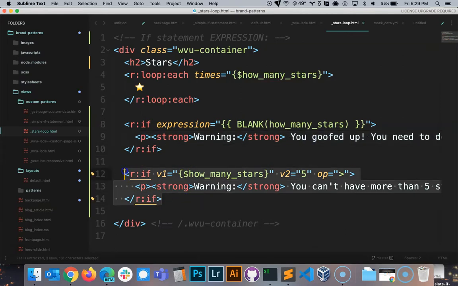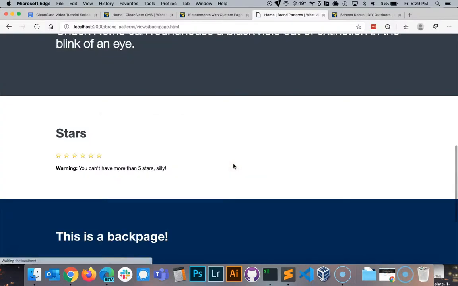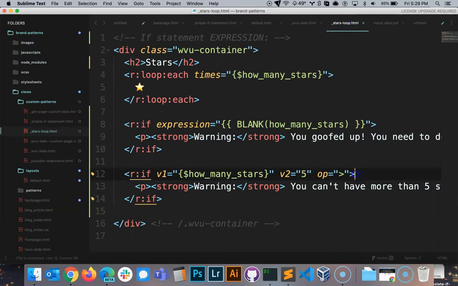It's going to say that this is blank, show the warning. So the second warning is essentially saying if how many stars is greater than 5, show us another warning that we've specified here. So I'm going to go over to my mock data file and I'm going to say how many stars, and I'm going to put 6, which is greater than 5. Hit save, go over to our browser, hit refresh, and you'll see warning, you can't have more than 5 stars, silly. So this is a good example of using a different operator: greater than, less than, greater than or equal to, or less than or equal to, and also how to use expressions with conditional statements in CleanSlate.